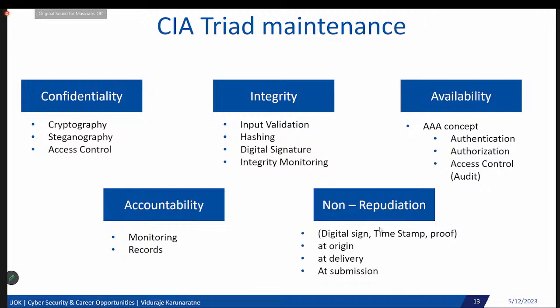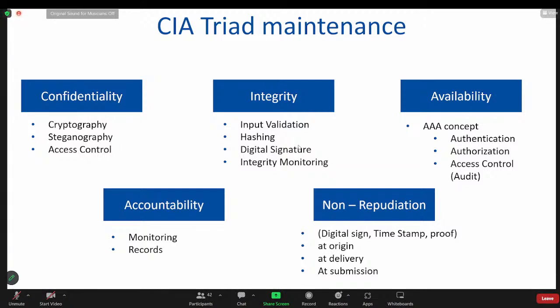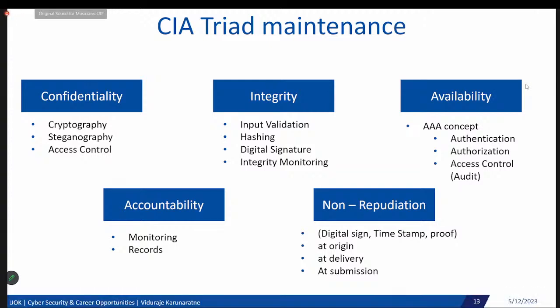And then availability. Things have to be available. In Sinhala, there's a famous saying, "Yuddhata nathi kaduwa koskota nathi kiyala." You have to have your data available with you all the time. If you can't access your bank, if you can't access your data, what good is it? You need it to do your work.